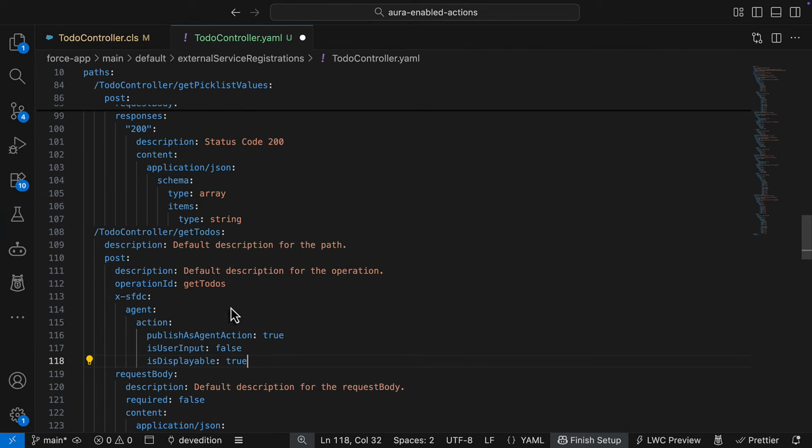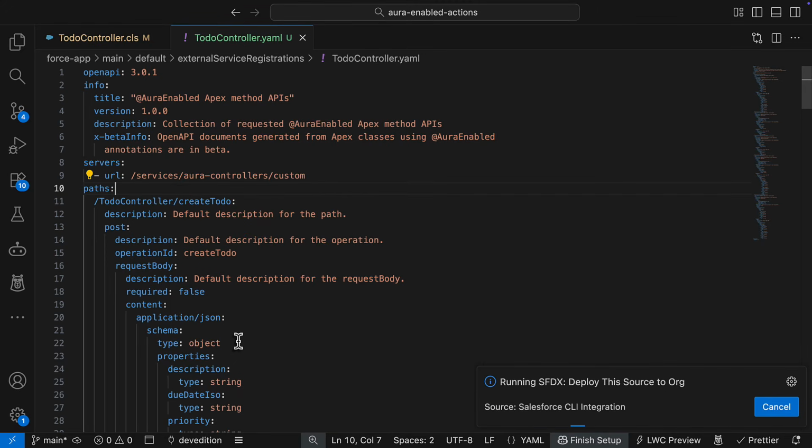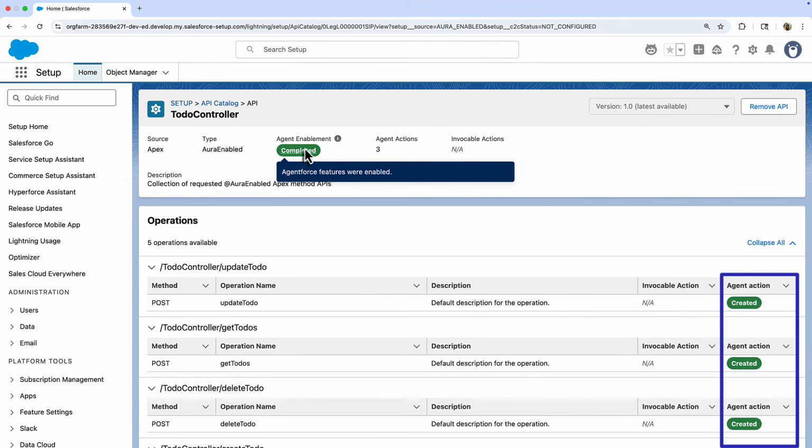If you want to skip this step and automatically generate your Agentforce actions, you can do so by modifying your open API spec to include the agent fields for each endpoint and then deploy the spec. This will automatically create an Agentforce action for each API. This is a great approach for adding agent actions in bulk.